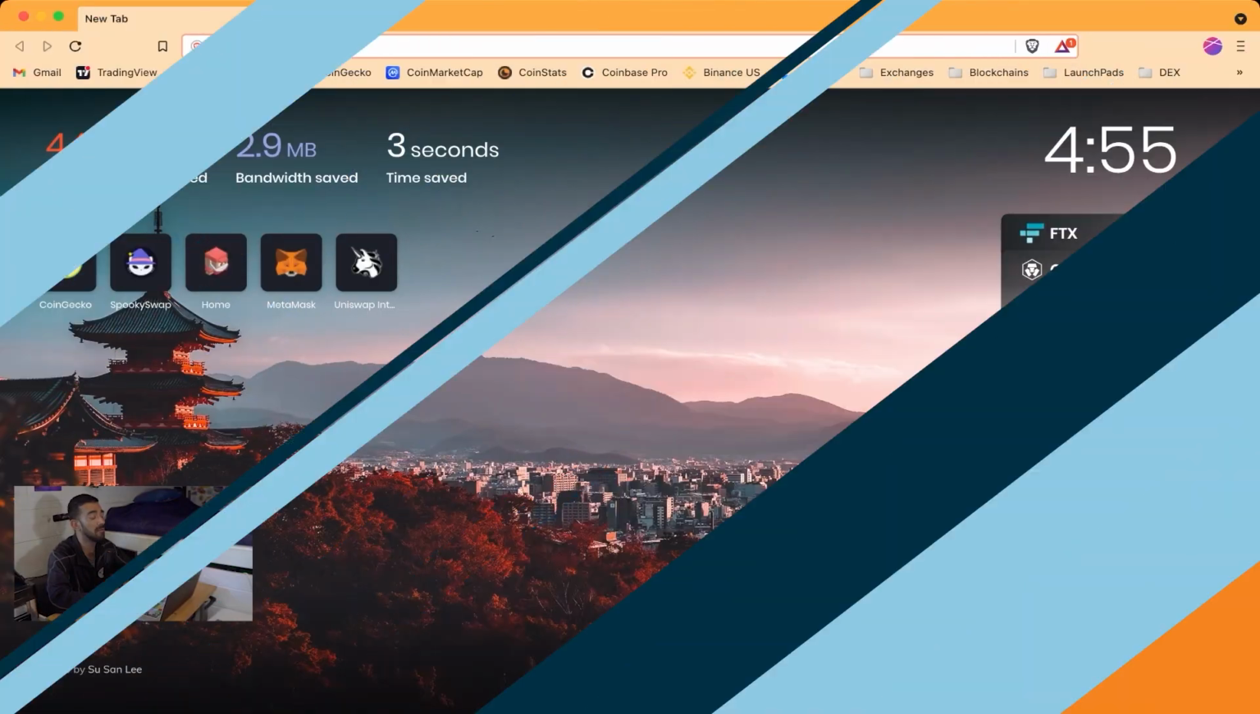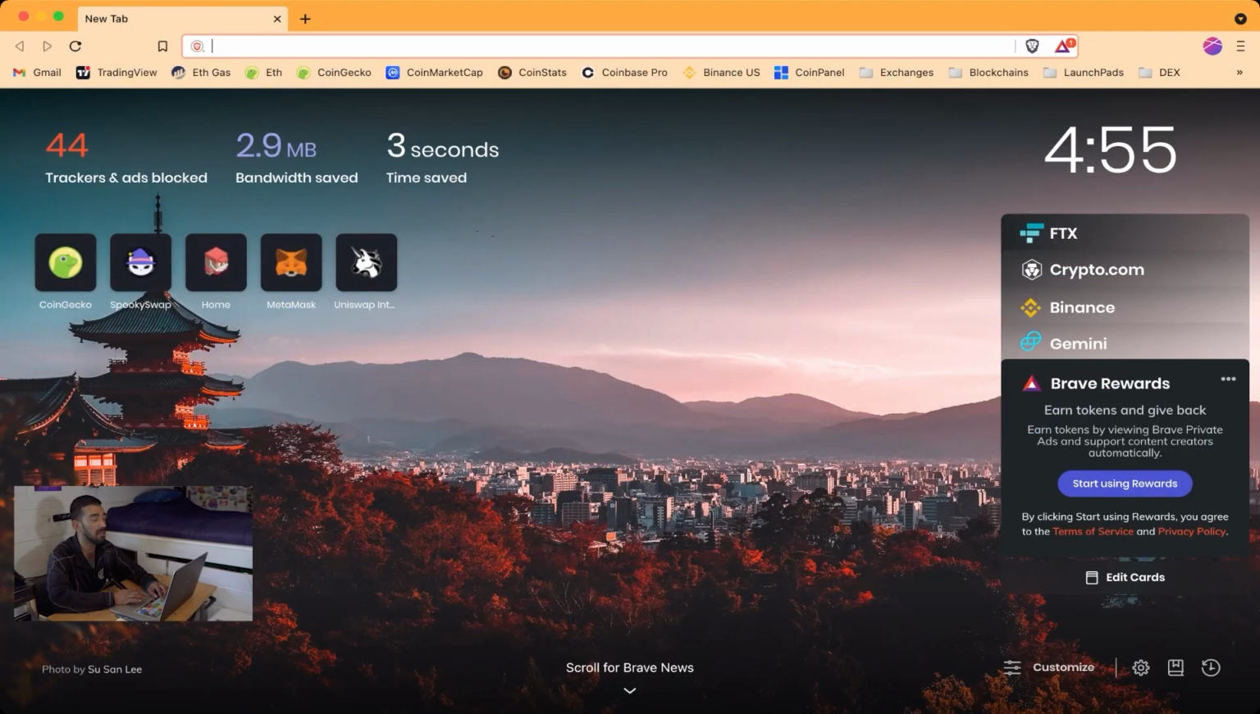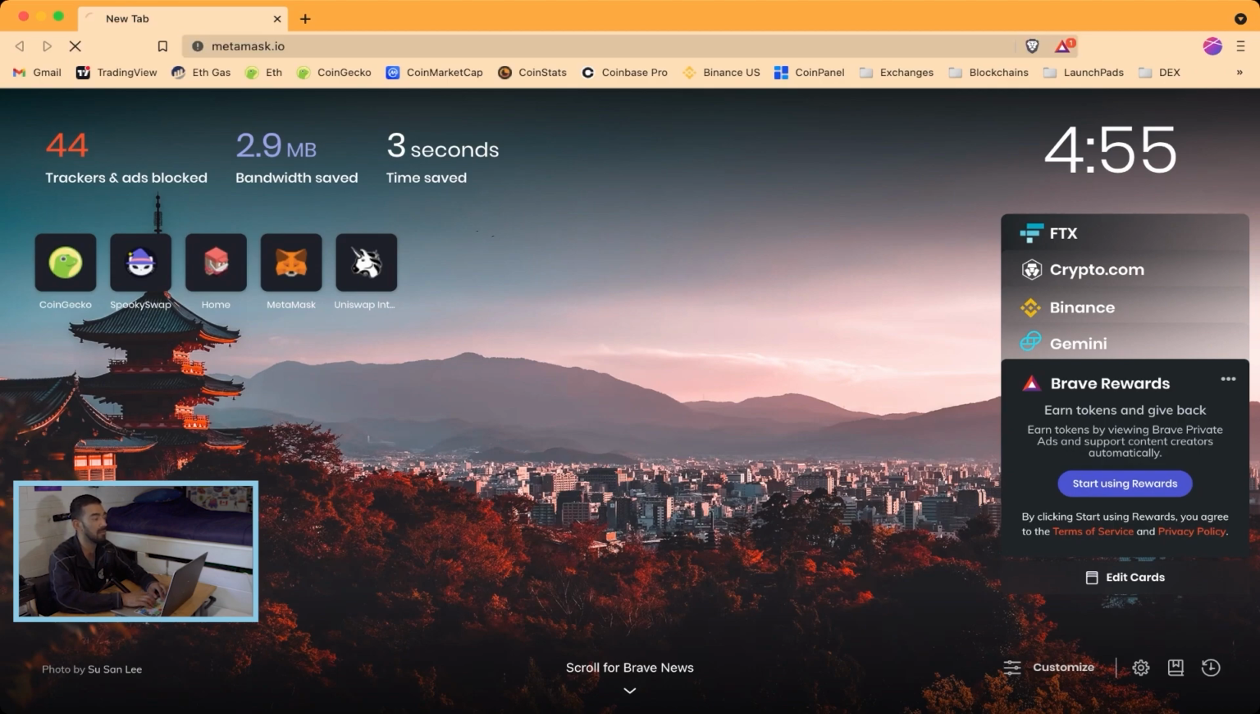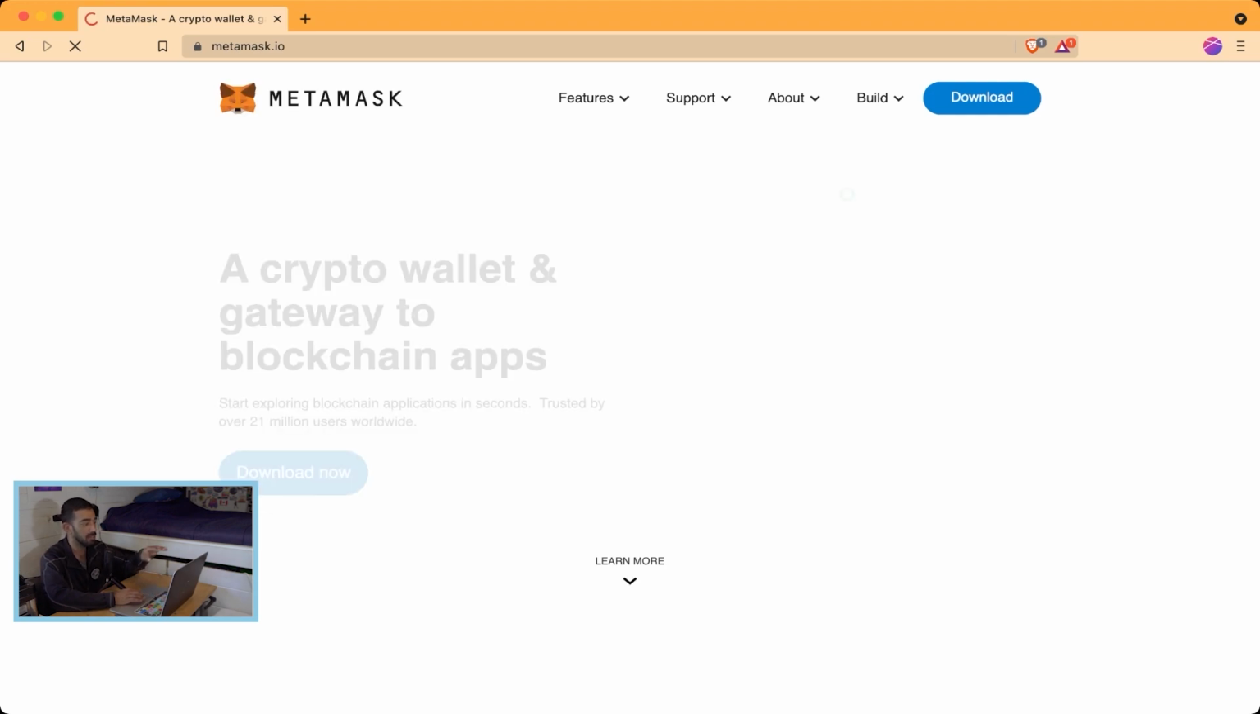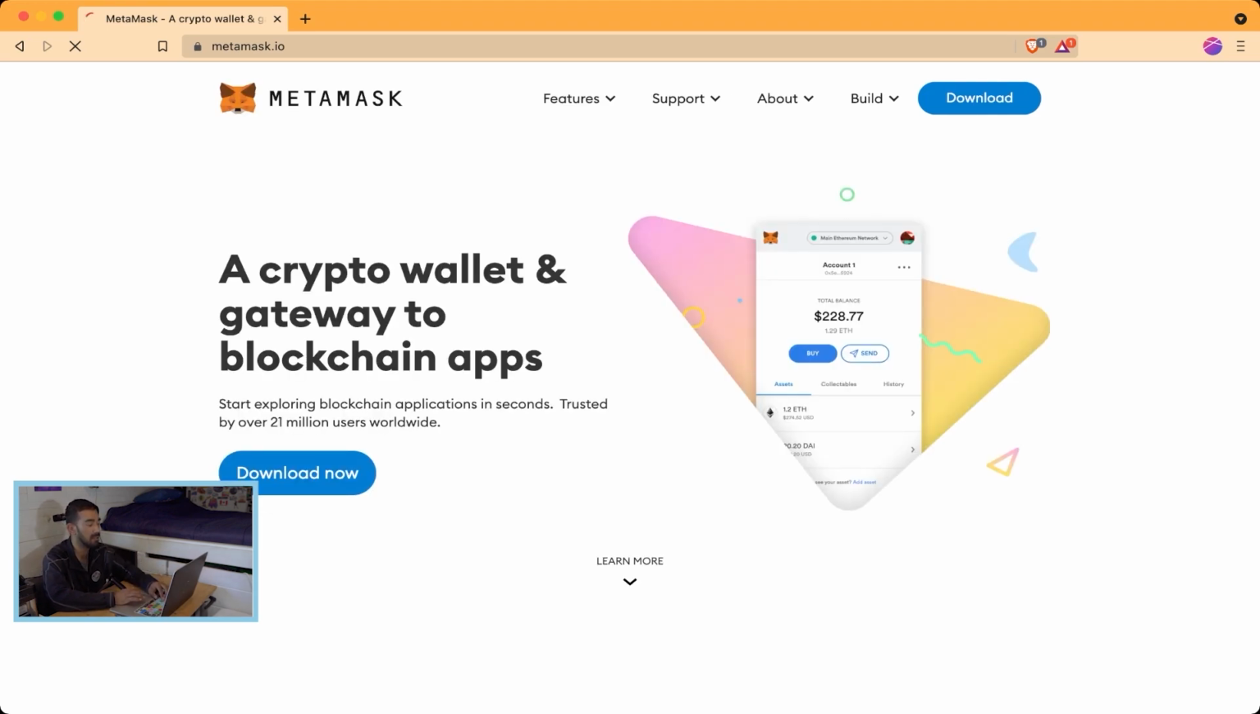All right, so we're starting with a fresh copy. First thing I'm going to do is go to the MetaMask website. I know the website is metamask.io, so I'm going to go to that one. It takes you to the MetaMask website, and we're going to click on Download Now.